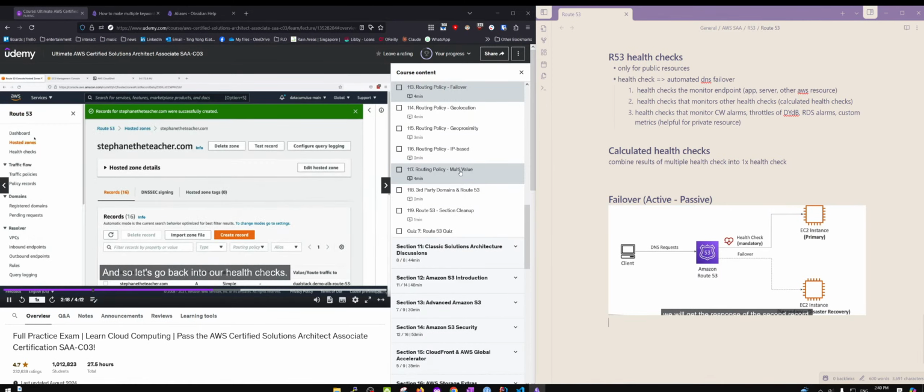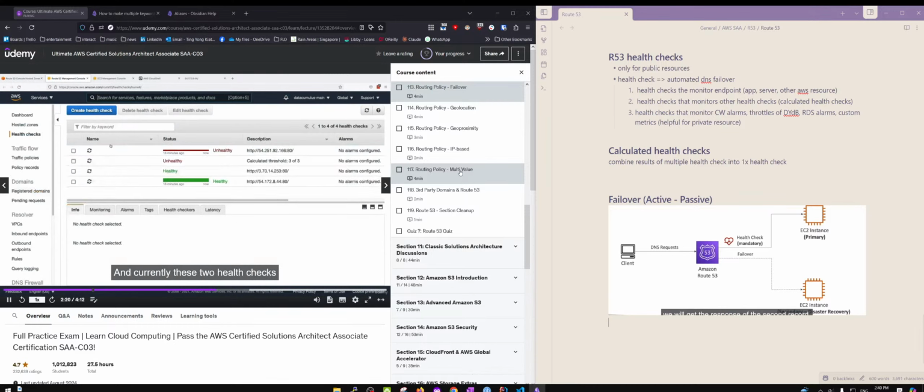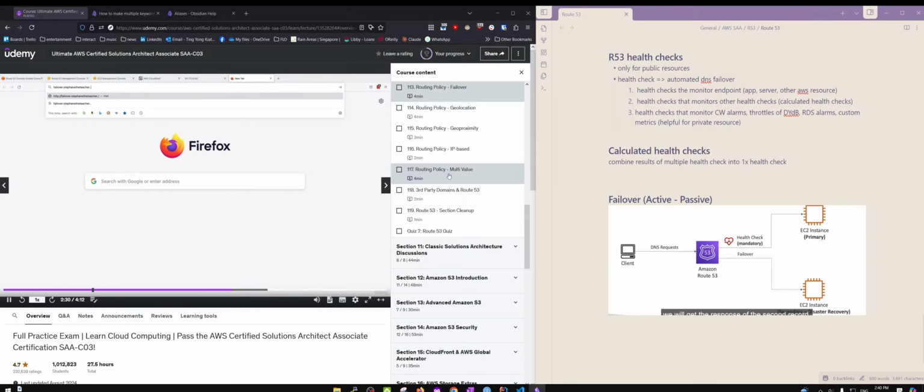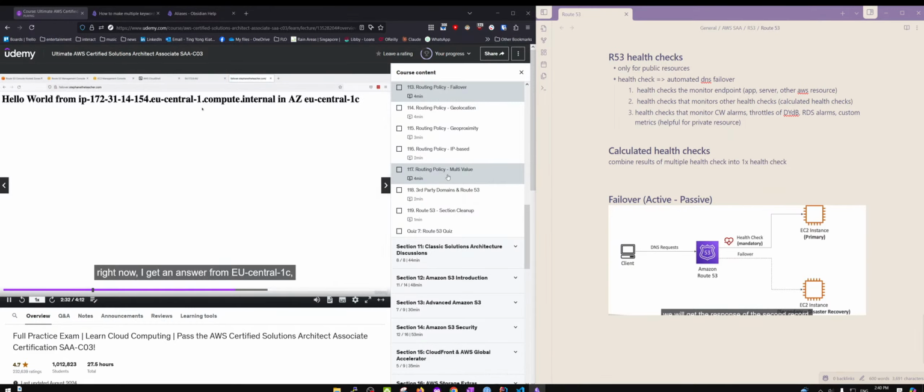And so let's go back into our health checks, and currently these two health checks I've associated with my records are healthy. So if I go to failover.stephantheteacher.com, right now I get an answer from EU Central 1C. That's perfect. But what I'm going to do is trigger a failure.